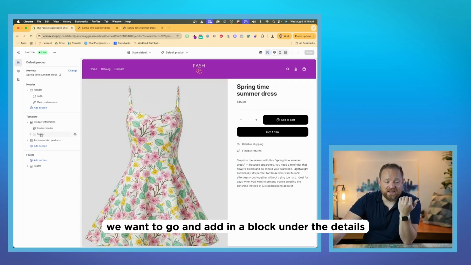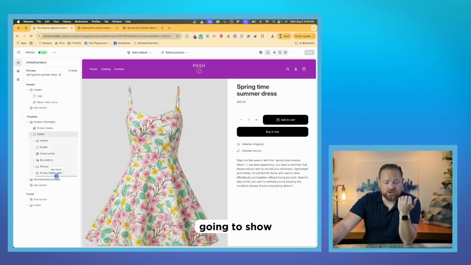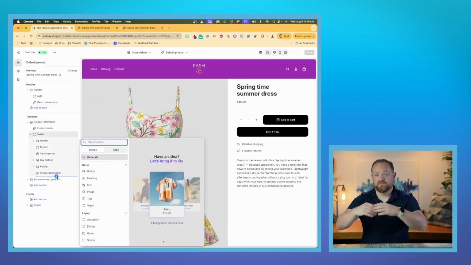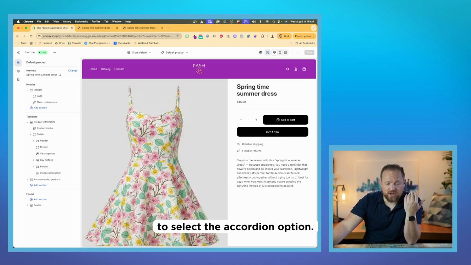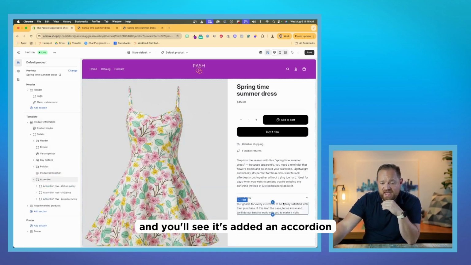We want to go and add in a block under the details, which is going to show our sizing chart. And we're going to do this with an accordion. So we're going to go in and select the accordion option, and you'll see it's added an accordion below our description.